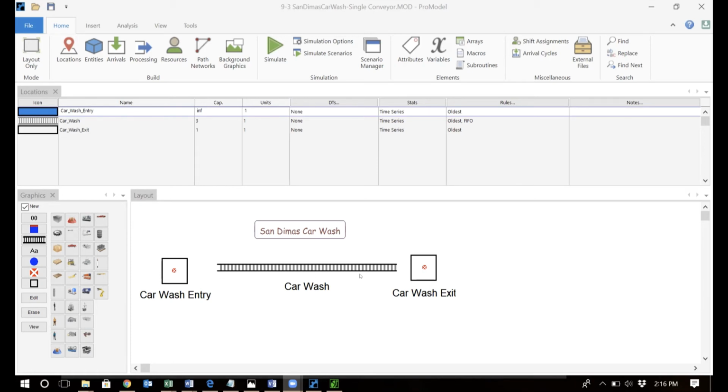This conveyor can hold only 3 cars. One car has to leave before we can put another car on the conveyor. The car entry and the car exit have capacity of infinity. So this conveyor has the first in, first out rule. The cars are on this conveyor, they cannot pass each other. There is the first in, first out rule, and it's a conveyor, and it can hold only 3 cars, wash 3 cars at a time.